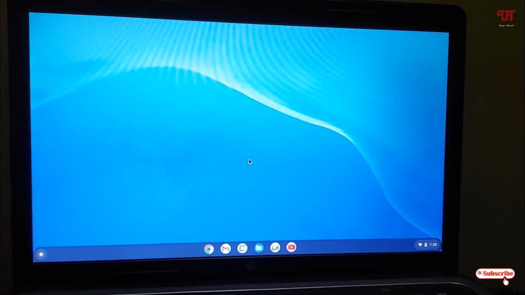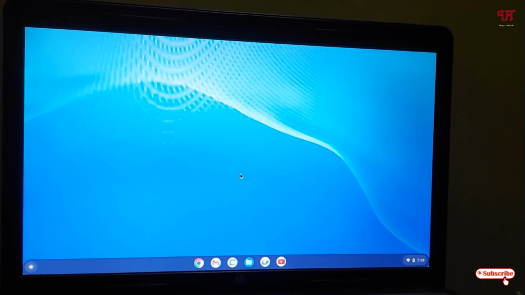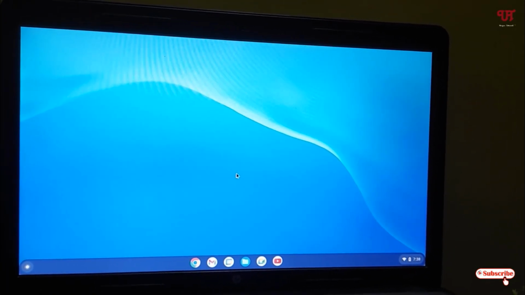So this is the way how to try Chrome OS Flex without installing it on any computer very easily.